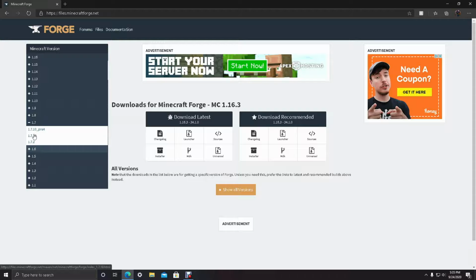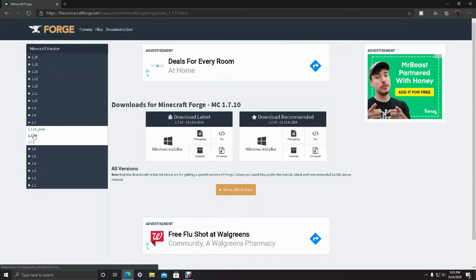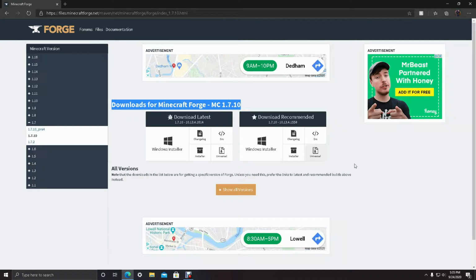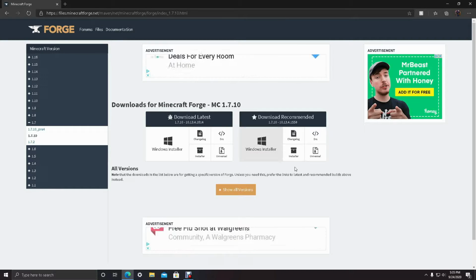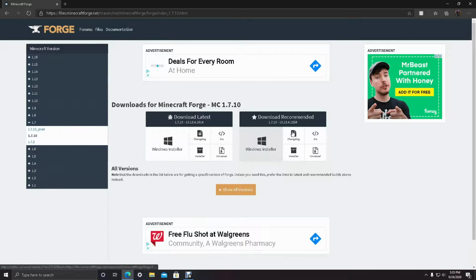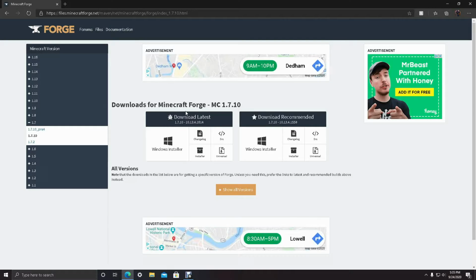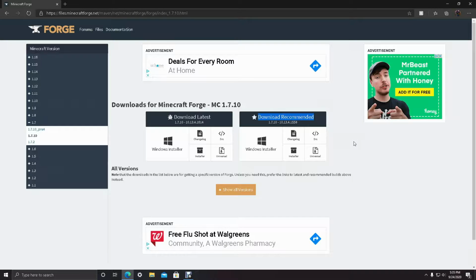1.6.4 is also a good decision if you're willing to go for some mods, or 1.9 as well if you're looking for the new combat update. But definitely, I would recommend 1.7.10. So you hit 1.7.10, not 1.7.10 pre-4, 1.7.10. So it brings you to this page, downloads for Minecraft Forge MC 1.7.10.